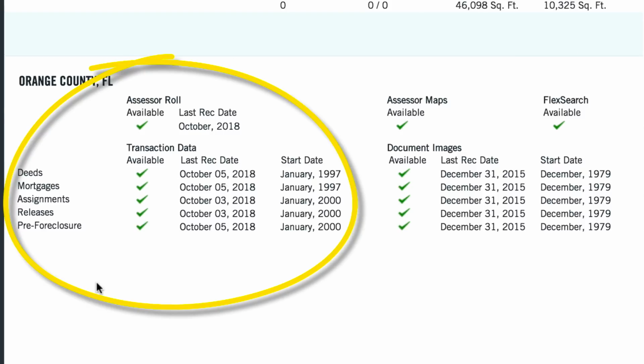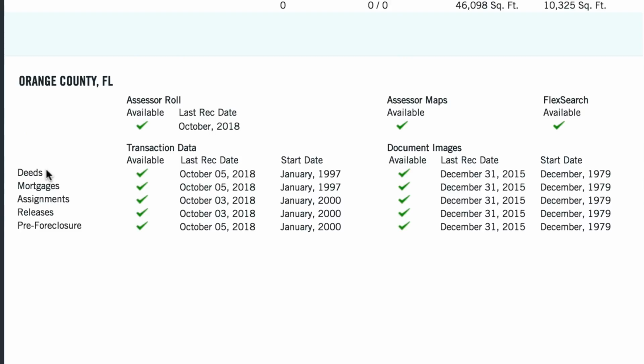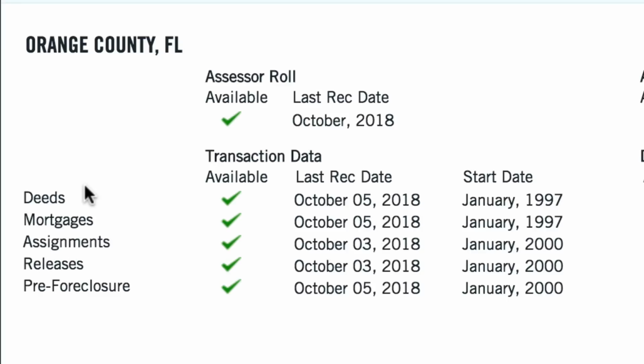And as you'll see, there's actually a few different databases in every single county. There's one that has all of the deed information, one for all the mortgages, assignments, releases, and pre-foreclosure. And really the one that I'm most concerned with is the deeds, because that's going to show who currently owns all of these properties and what their mailing addresses are. And we can see that the last recorded date for this particular database was October 5, 2018. And as I'm recording this, it's October 22, 2018.